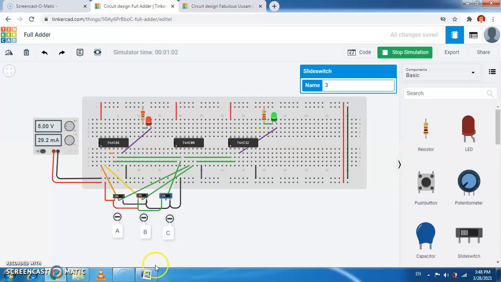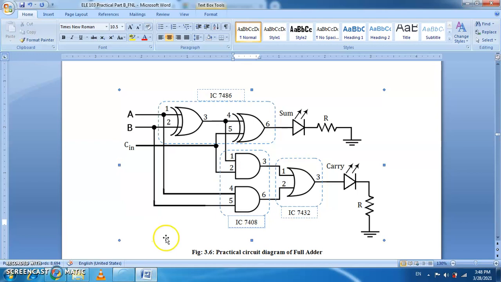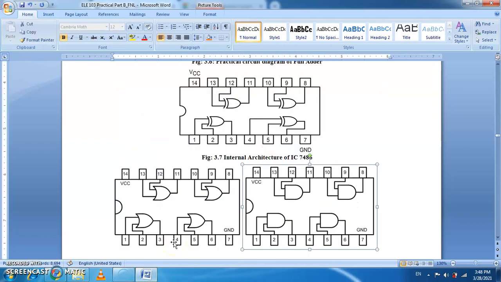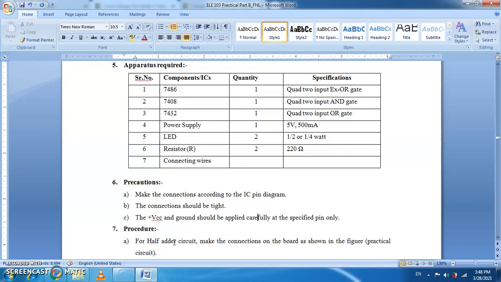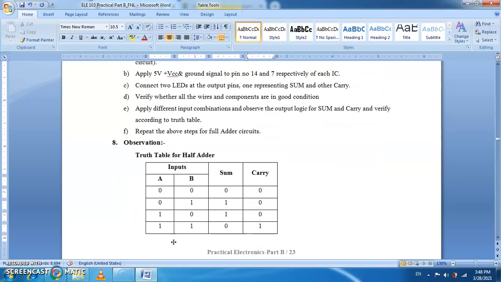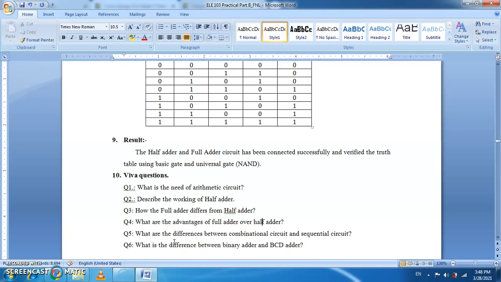So let us conclude that this will verify the truth table. Therefore the half adder and full adder have been connected successfully using Tinkercad, and we verified the truth table by simulating this circuit using these gates.